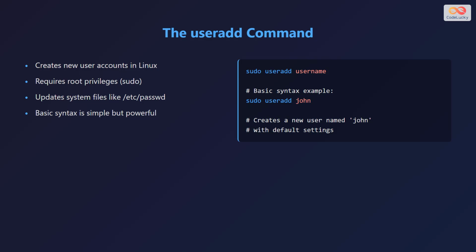The basic syntax of the useradd command is quite simple, but it is incredibly powerful. To use it, you type sudo useradd, followed by the username you wish to create. For example, sudo useradd john creates a new user named John with default settings.